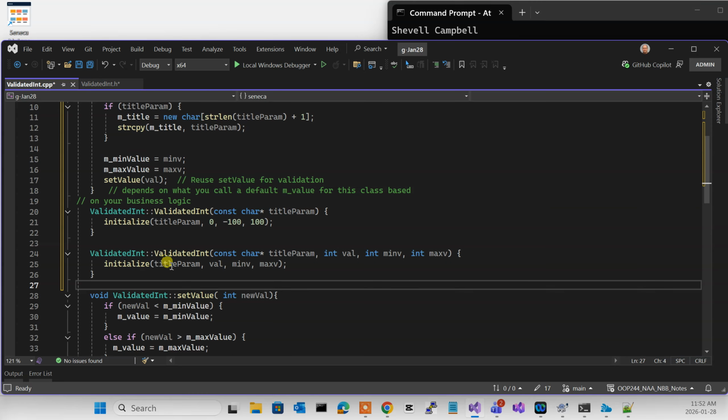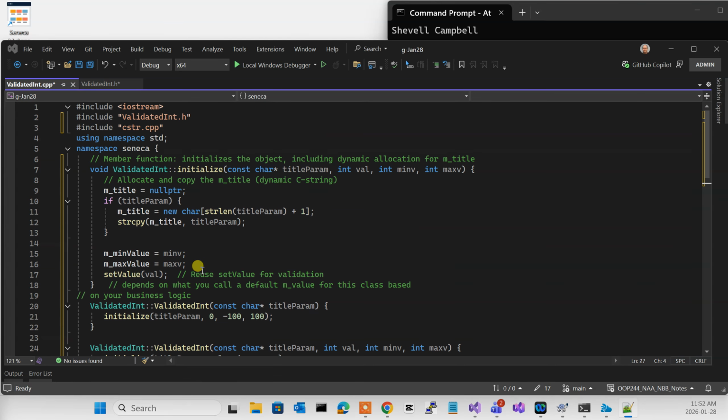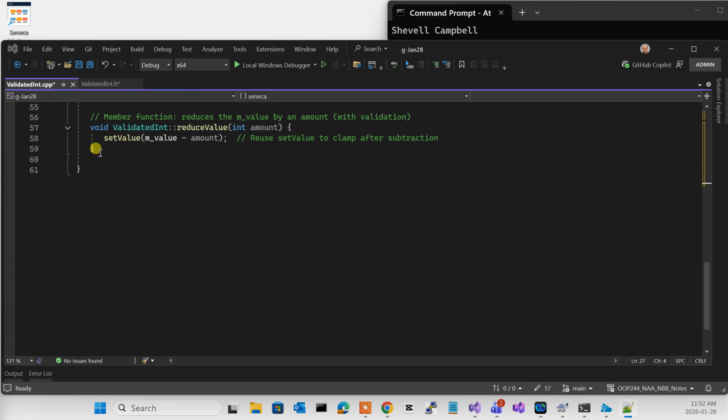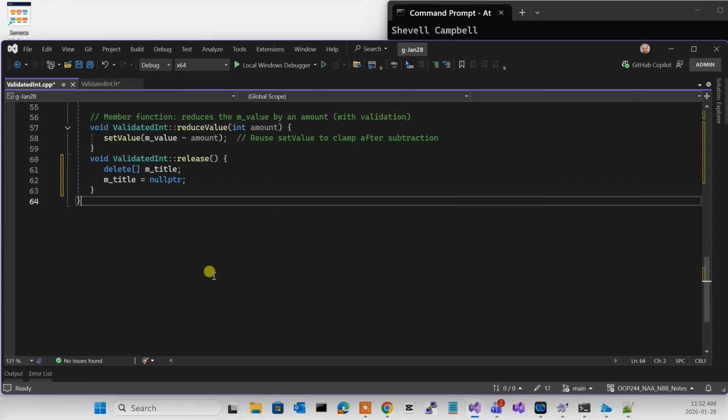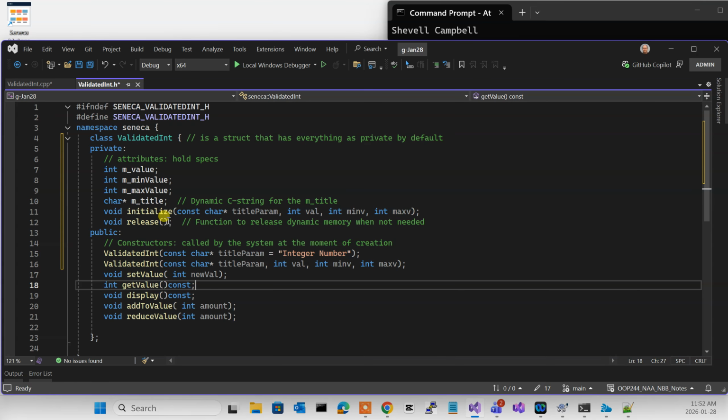And then I'm going to need to have the release function created. Now, the release function is the one that is going to release the memory. Let's put it down here somewhere. There you go. So I simply say delete m_title and set it to null. We good? Obviously, I don't want people to release the memory and screw up my object. That's why my release is in the private part. Are we good?